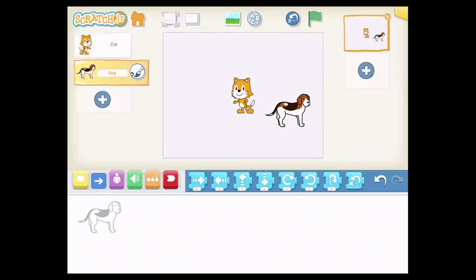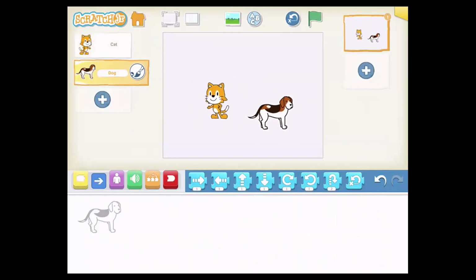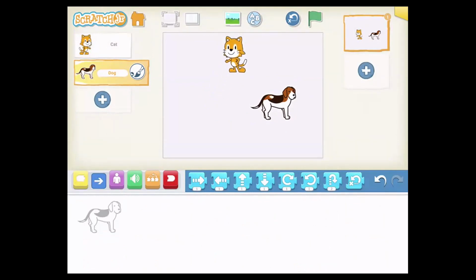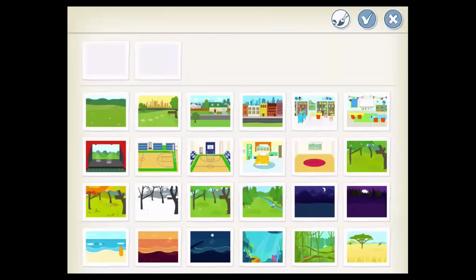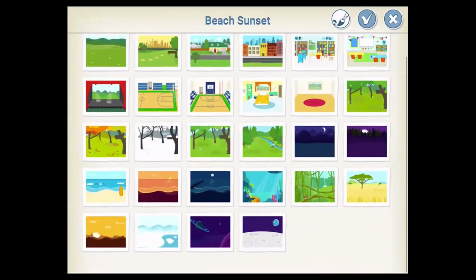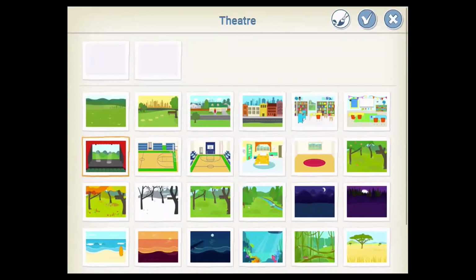And I can actually move my sprites around if I want. Then I'm also going to change my background, because right now my background is just plain white. Right above my kitty cat sprite, you should see a box that has a landscape on it. So I'm going to touch that. And now I have so many different options for backgrounds instead of just a plain one. Because I have a little kitty and a dog, maybe they're in a park.